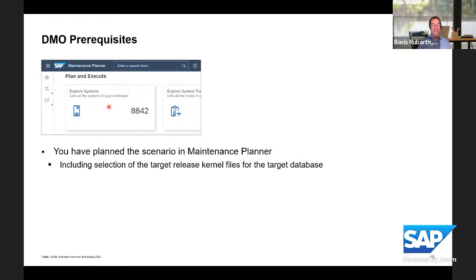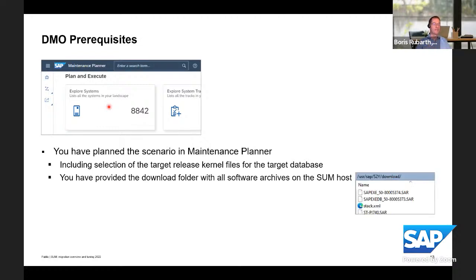download the software. And the specific thing for migration scenarios is that you will have to manually select the target kernel for your target database. So target database like SAP HANA, if your source is on MaxDB, in the maintenance planner, you will select the SAP HANA database with the respective kernel for the target release. Those have to be put into the download basket, and you will put this together with the stack XML, of course, into the download folder. So the software update manager will find those respective kernel archives to be applied for the target system then running on HANA database.